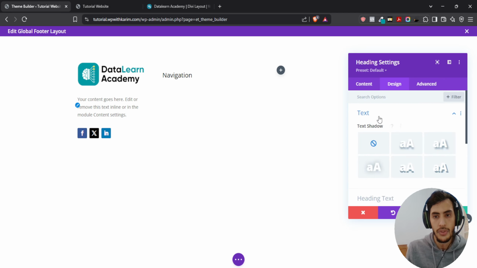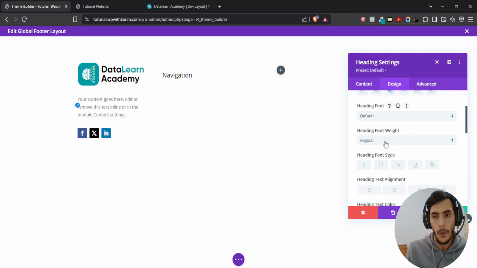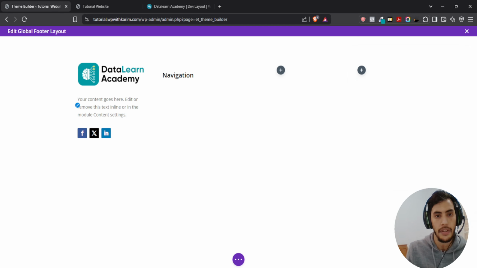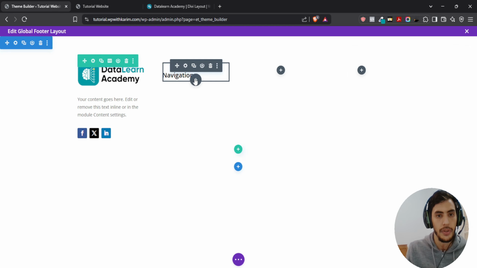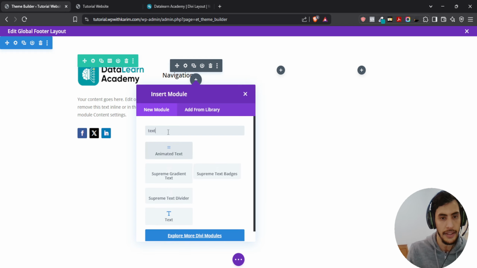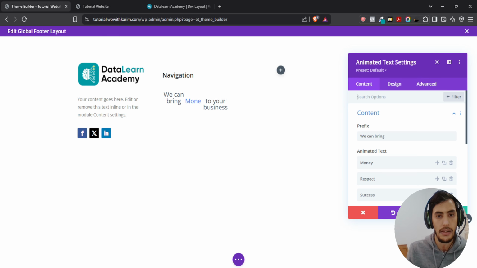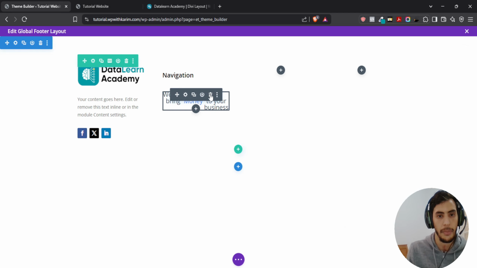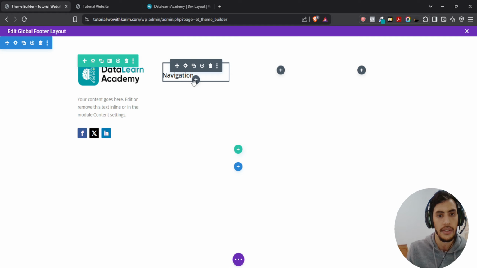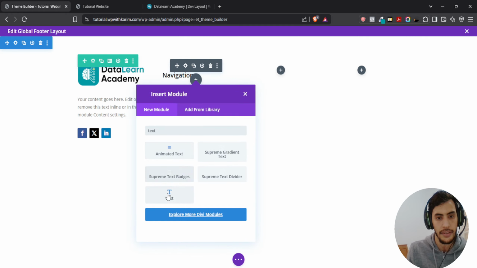And also just want to add a weight for it. So I'm just gonna give it semi-bold. And hit OK. Okay, right now I'm gonna just add a text under it. Oh, not this one. Okay, I'm gonna hover and delete. Now add text. Search for the default module text. These ones came from another extra plugins. So I'm just gonna use the modules given by Divi.